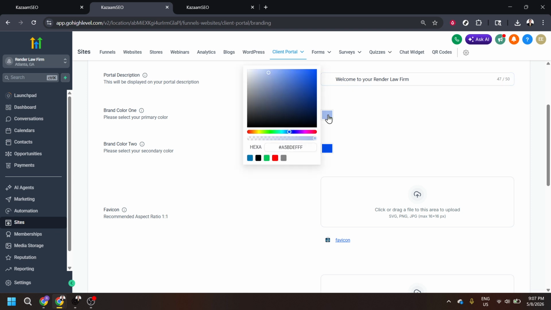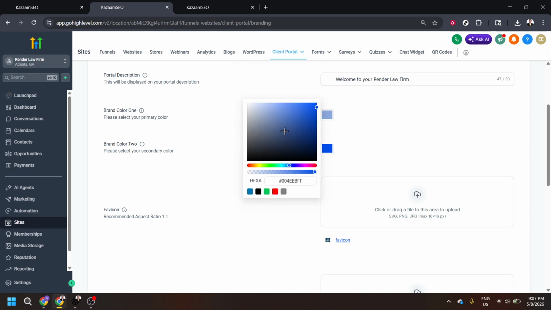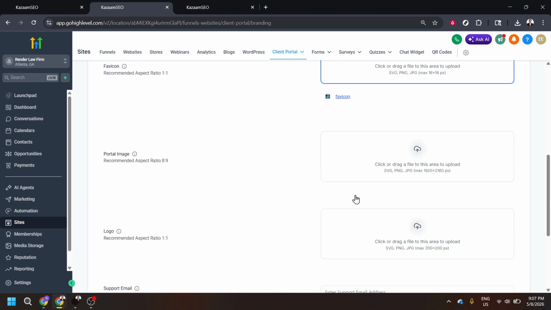Choose a brand color that matches your existing materials. Aim for good contrast so buttons and links are easy to see and accessible. If you have a specific hex code, use that for consistency across your website, emails, and portal.